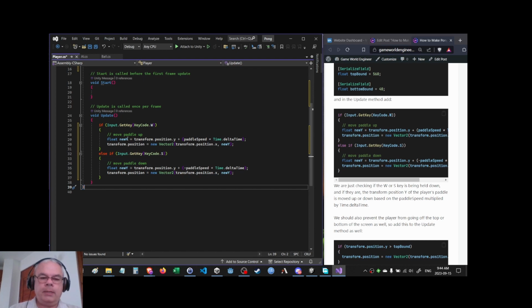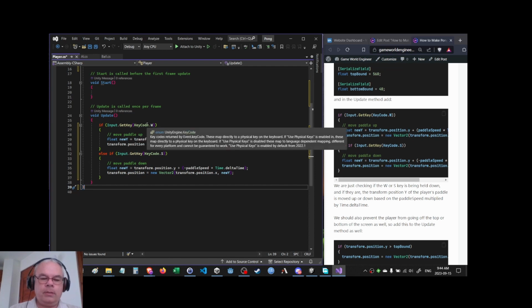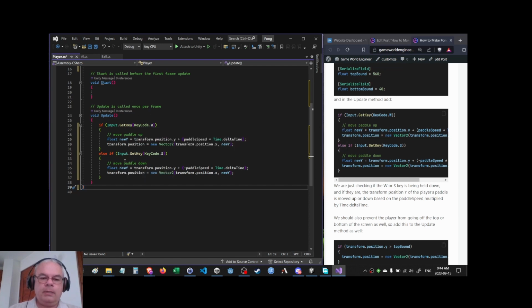the W and the S key. So if the input is W, if we're holding it down, GetKey is if you're holding it down. If the user is holding down the W key, it'll go up. S key will go down. So the paddle speed, and then it'll just create a new float and then a new transform position with that new position. It's basically the same movement speed the AI uses, just we're checking for key codes instead.